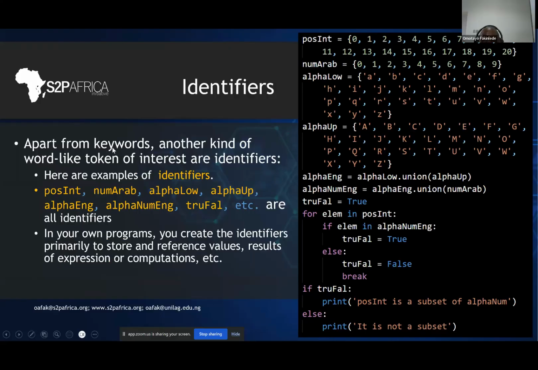Identifiers. Apart from keywords, another kind of word-like token of interest is identifiers. These are examples of identifiers: post integer, numerical, Arabic numerals, alpha low, alpha up, alpha edge. All these ones are identifiers.